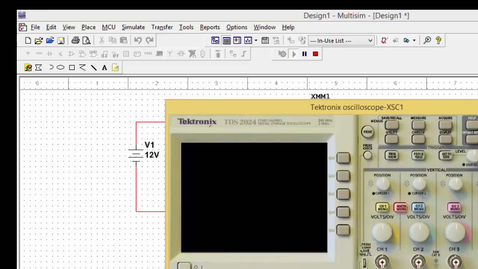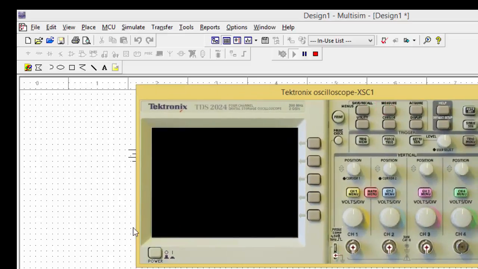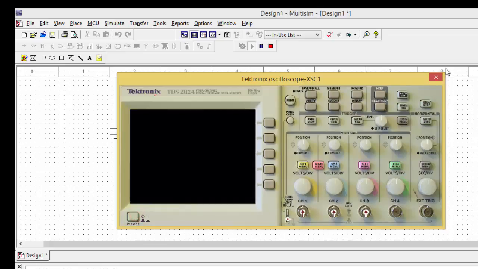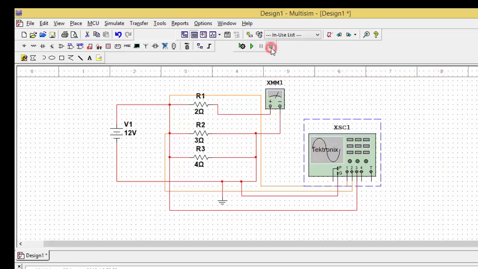For maximizing this, just power on this one and go for auto set. Since I have connected 3 probes, you can see channel 1, channel 2 and channel 3. They have taken channel 1 as 50 volts, channel 2 as 50 volts and channel 3 as 50 volts per division. So you can find out the voltage here at each and every instant. Now switch off the circuit, close it and stop it.